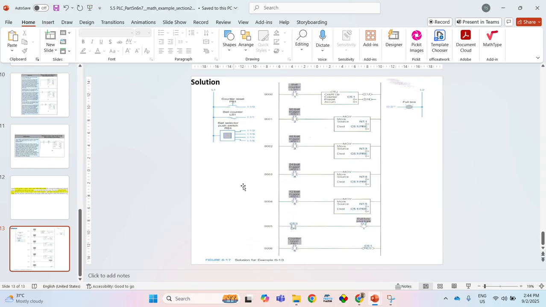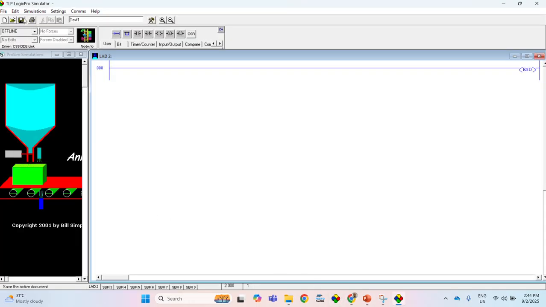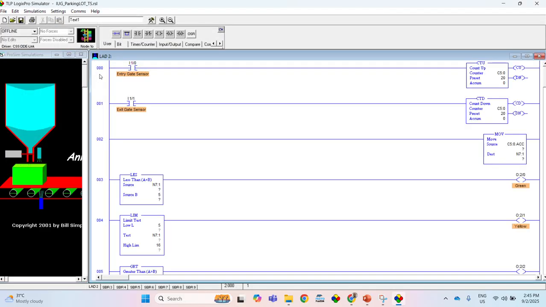Let's see. That's all. Okay, now we go to some programming examples. So we open the program here. Okay, let's open. We have discussed traffic light, pump on delay, and parking lot. So this is the parking lot example. There are two types of parking lot, using a counter and using add and subtraction. So let me show you this.